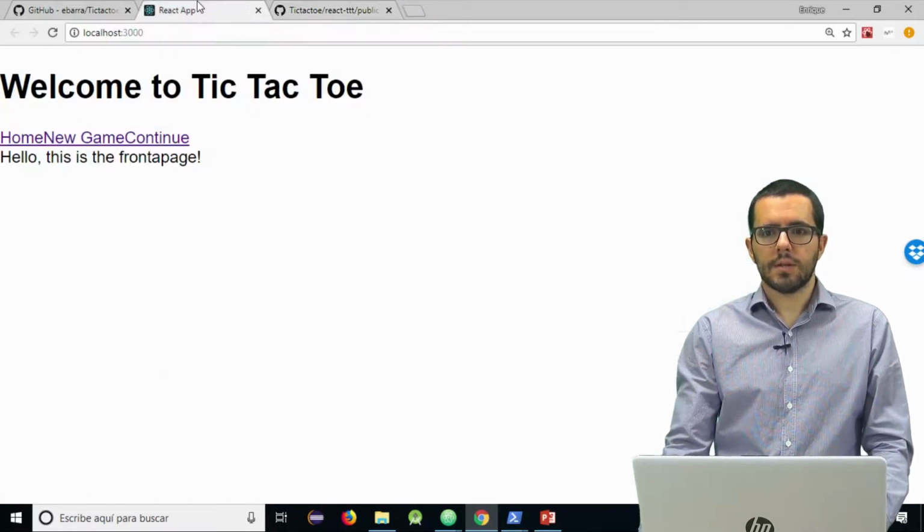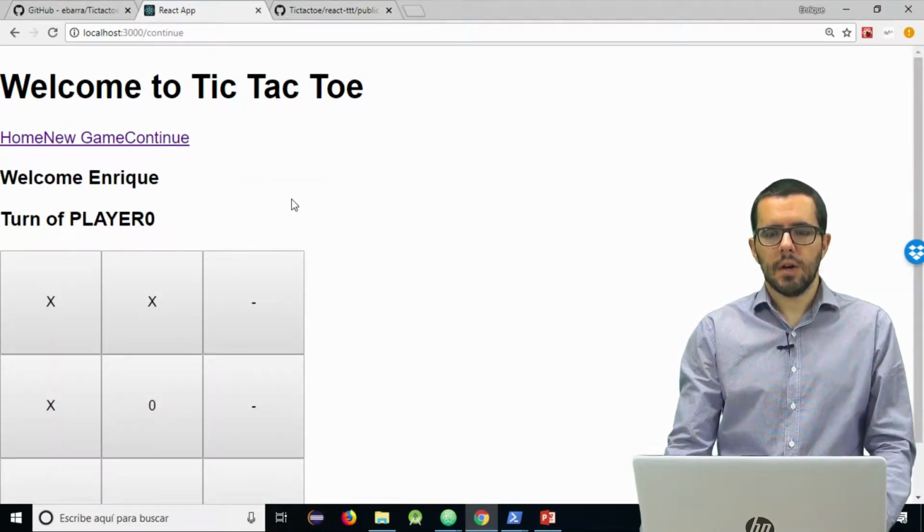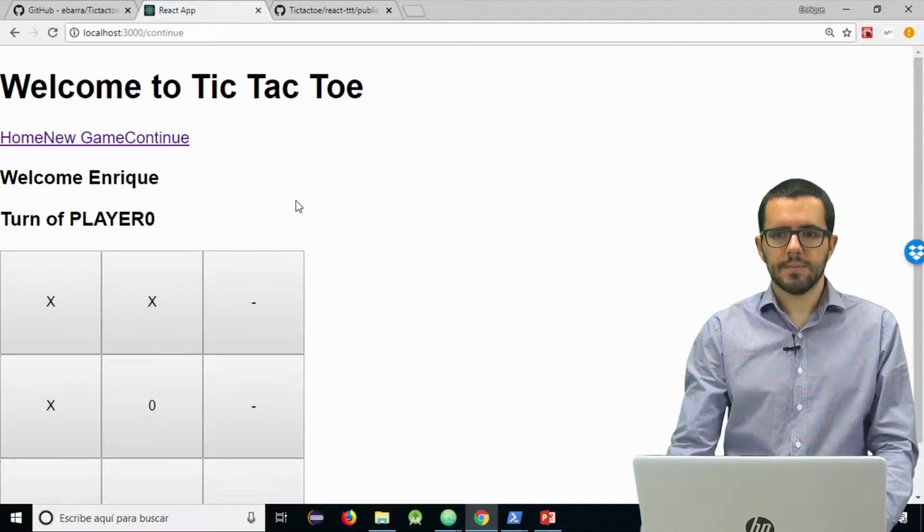Okay, our TicTacToe, just to remember, is like this now. We have new game with the player name and we have the continue possibility. Okay, so let's code it.